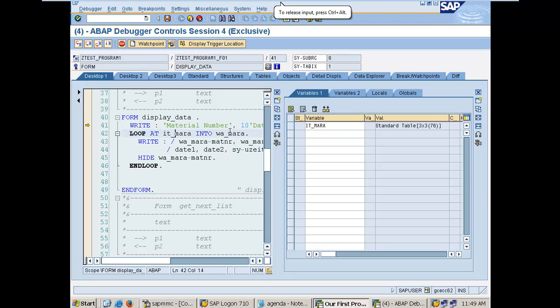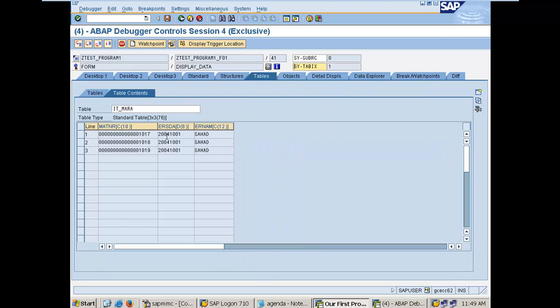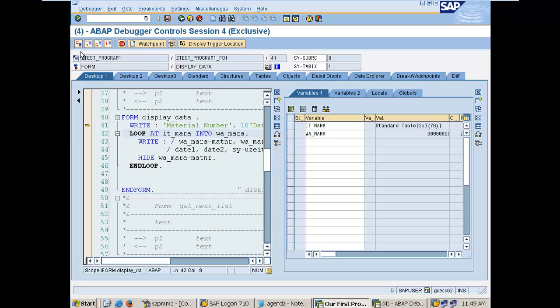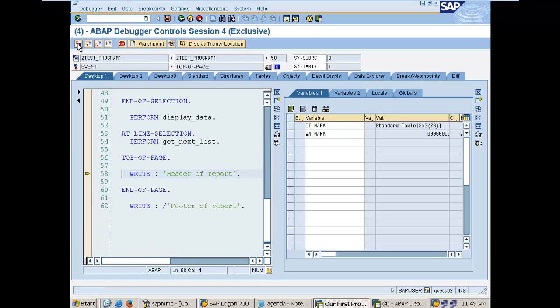Now you know that we have this internal table and this work area. In the internal table we already have 3 records, and then I'm putting a loop here. As soon as you write something, the system would also write the header of the report. So you have to be very clear that the top of page event will be triggered whenever you use a write statement. Inside this, we were using a write statement just to populate the headers, which means material number, date, and created by. So that kind of headings we try to populate.